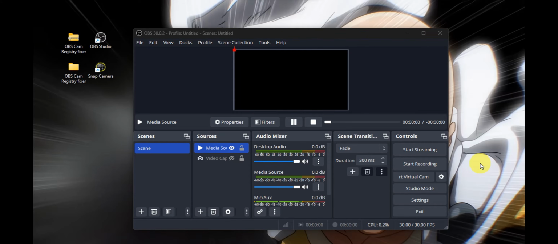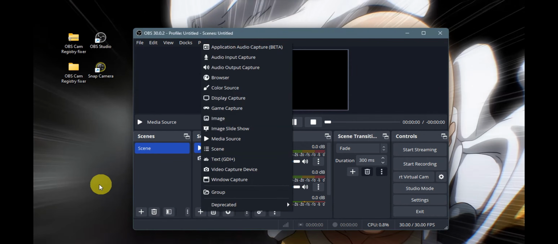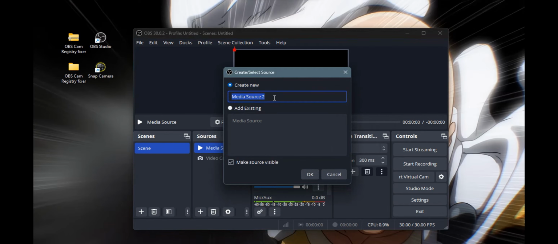So you'll just need to launch the OBS app, and once you're already in here, just click onto the sources in here with this plus icon. So you'll just need to click onto that, and then once you're already in, you should be able to see media source. Click onto media source, then you could go ahead and rename it. So you could add in any name that you want.